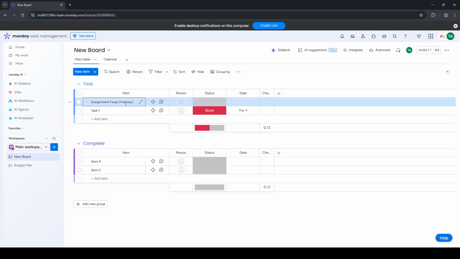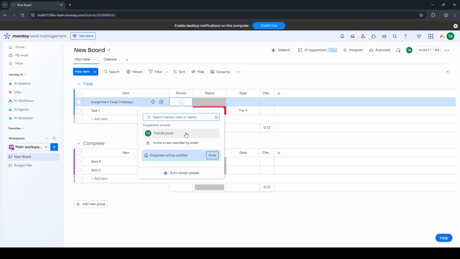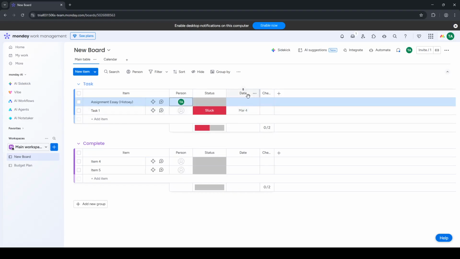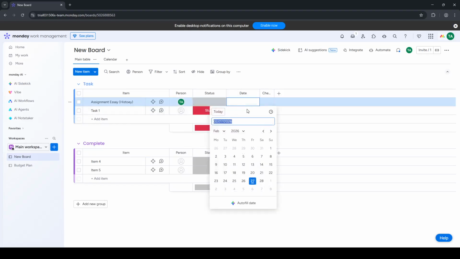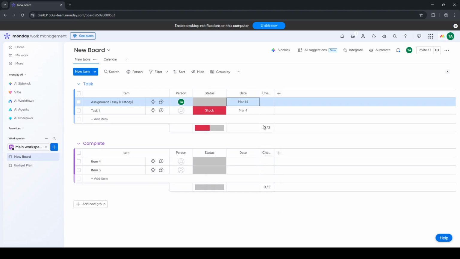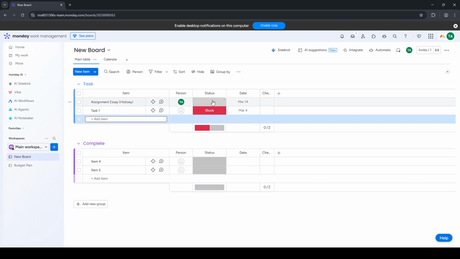Next, fill in the important details. Click the due date cell and choose the date you need to submit or present. If reminders are available, set them to nudge you a day or two before it's due. Then update the status column. Pick the label that reflects where you are right now, such as to do, working on it, or done. Status colors help you scan the board at a glance, so try to keep them accurate.